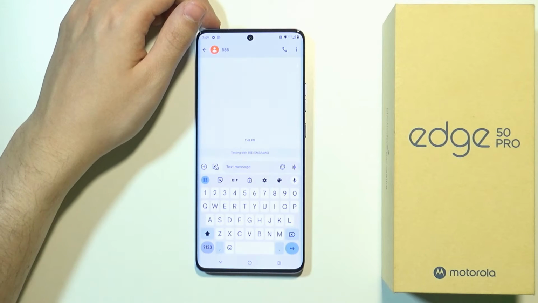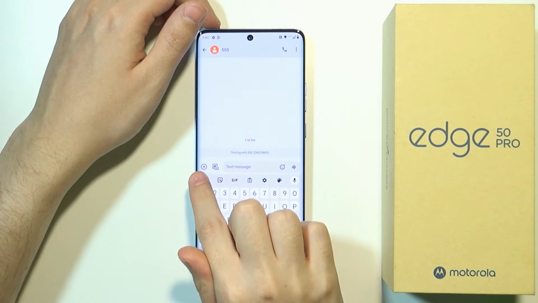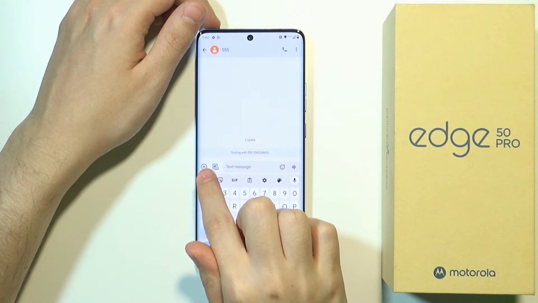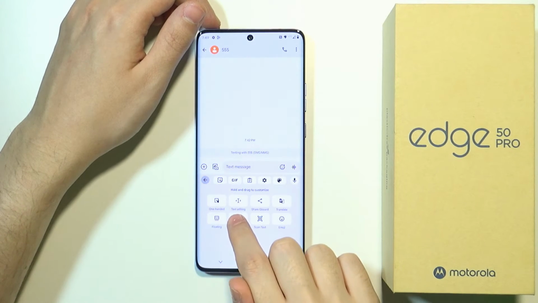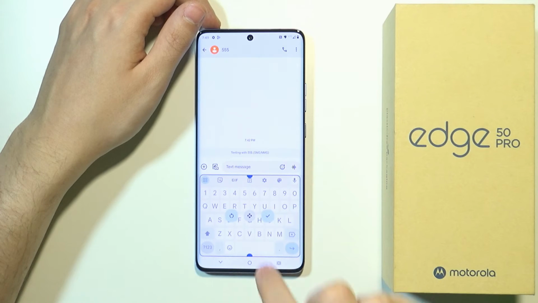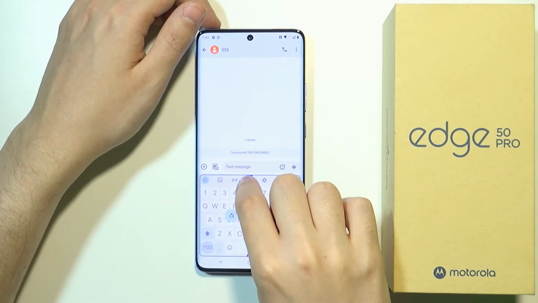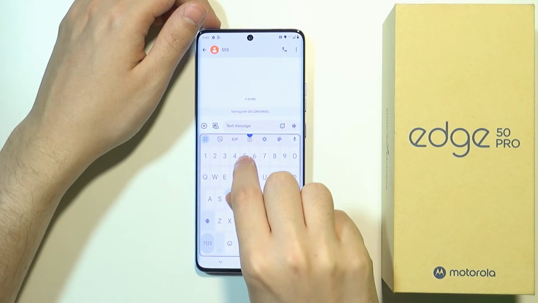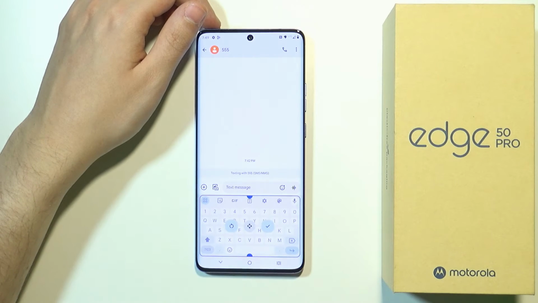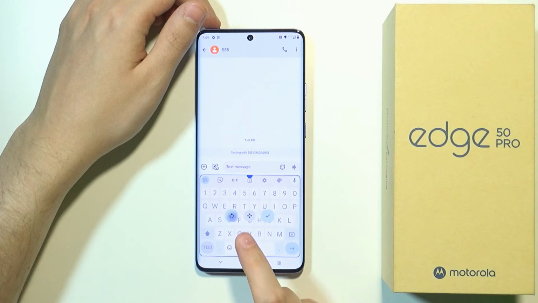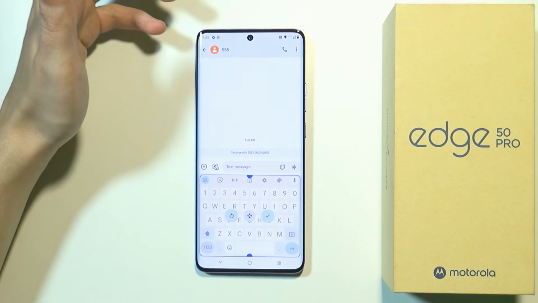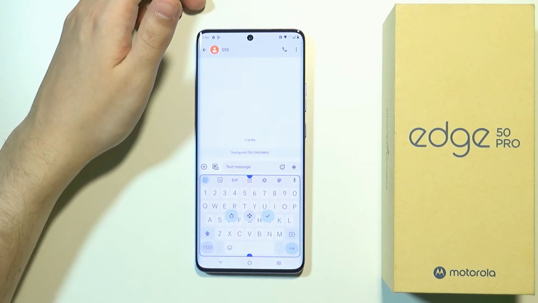Now, the next thing that you need to do is tap this icon over here, this blue icon on the left side. Then go to resize. And now over here, you can drag from the top and make it bigger like so, or make it smaller. You can also press this left icon over here in order to return to the initial size.